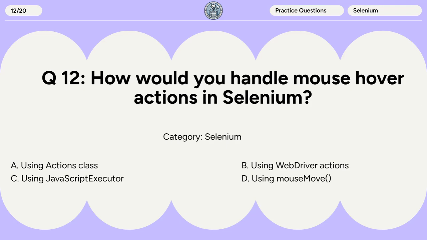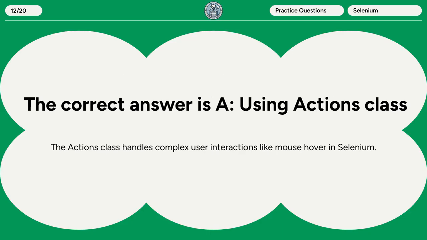Question 12. How would you handle mouse hover actions in Selenium? A. Using Actions class. B. Using WebDriver actions. C. Using JavaScript executor. D. Using mouse move. The correct answer is A. Using Actions class. The Actions class handles complex user interactions like mouse hover in Selenium.